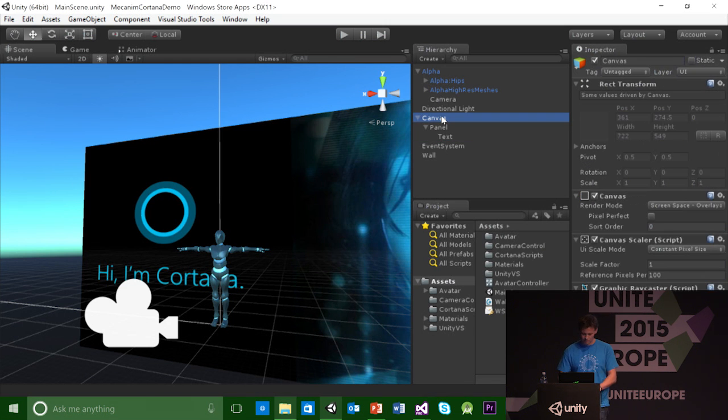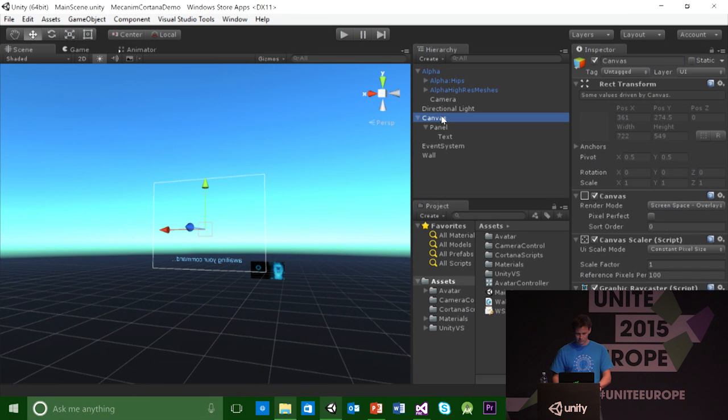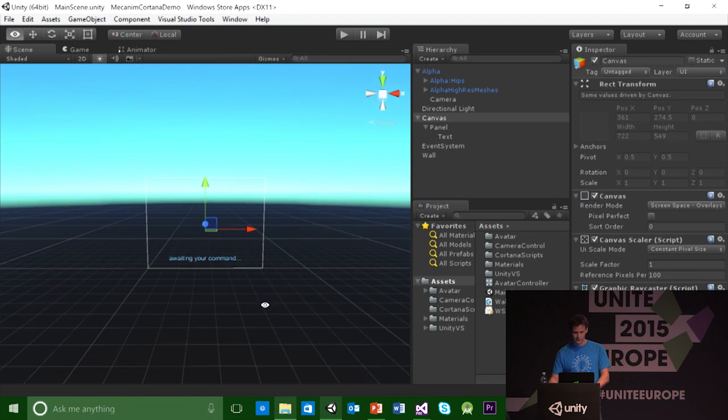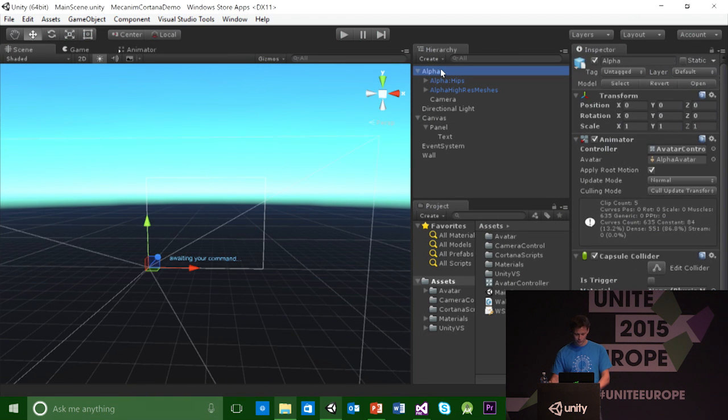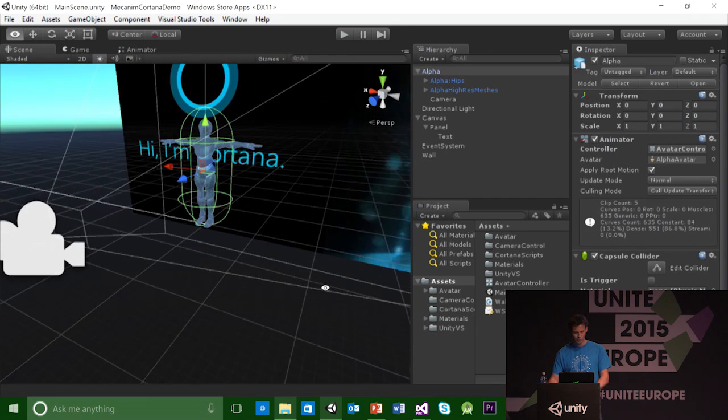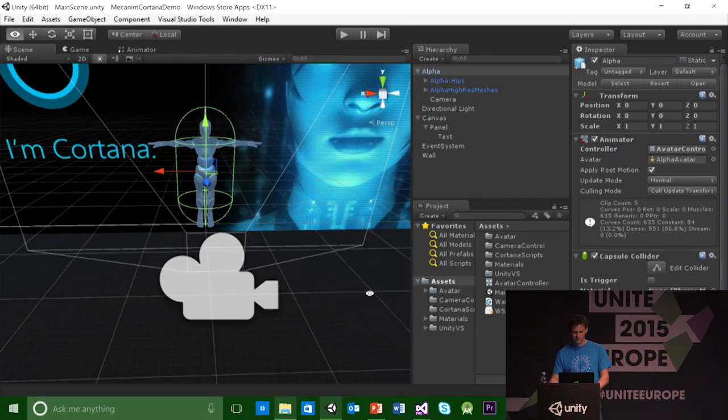I have some text on it. If I just rotate this, it's going to say "await your command", and I'm going to focus back on my avatar. I'm going to rotate this scene. You guys can do it so much better than me.